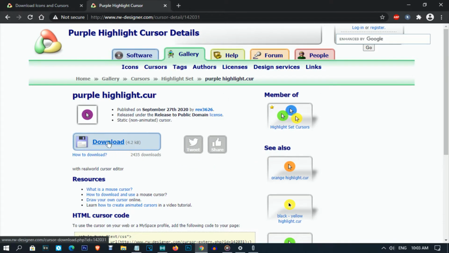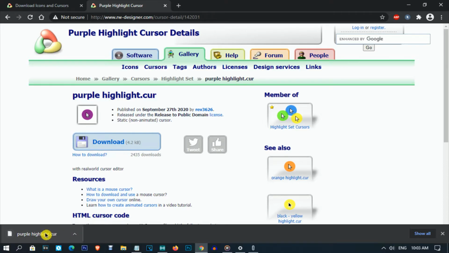When I click on it, this brings me to the download page. It's a very small file. It is only 4.2 kilobytes and it is a .cur, which means a cursor file. Now you don't have to worry about downloading this kind of file. There is really no risk to your computer. It is simply a data file. Let's go ahead and download this file. My highlight cursor has finished downloading.